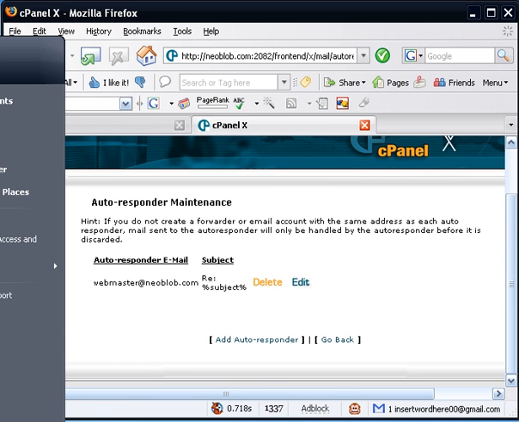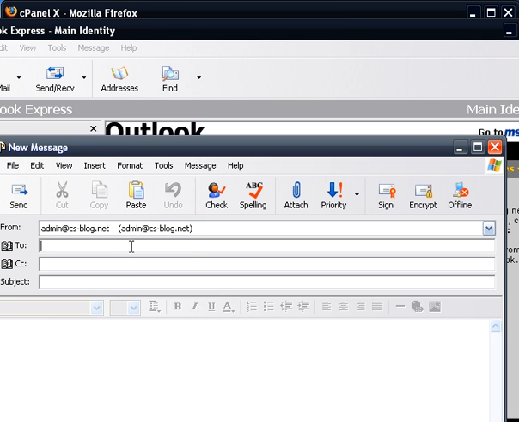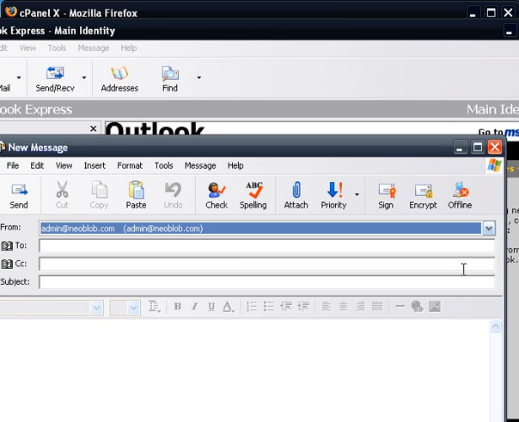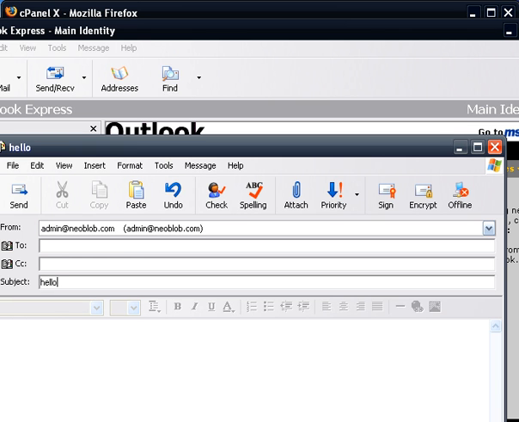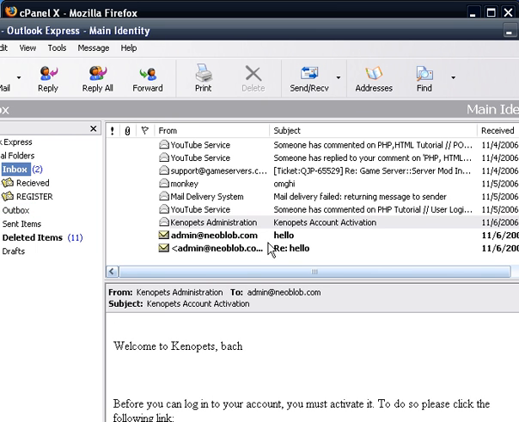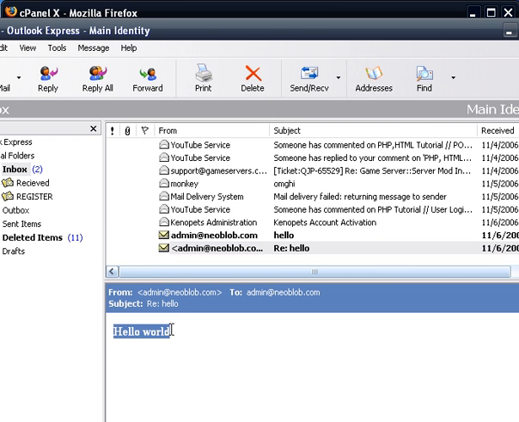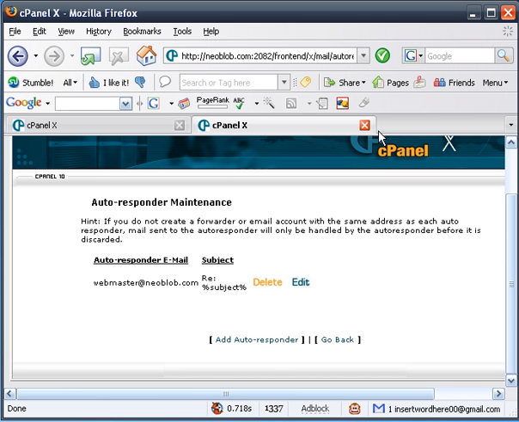So what we can do is open up Outlook Express. Create mail, choose your email from the list, choose that one, and for the subject we'll do hello. We're going to send it to webmaster@neoblob.com. Hit send, wait for that to be finished. Once it sends, it shall be done. Now I go check my mail, the mail I actually got, and the one here. See? Perfect.